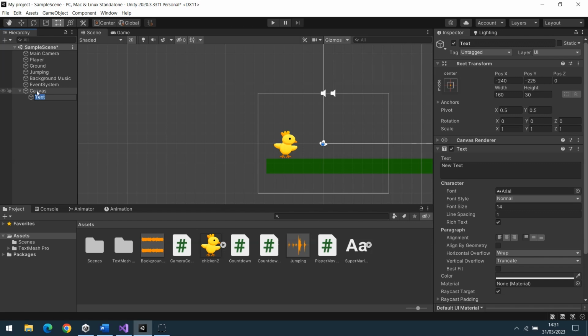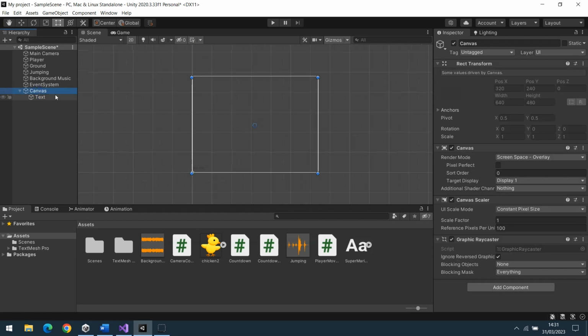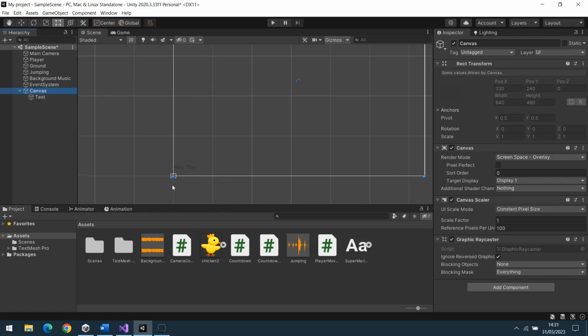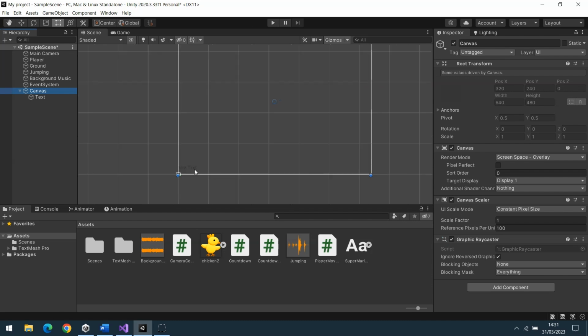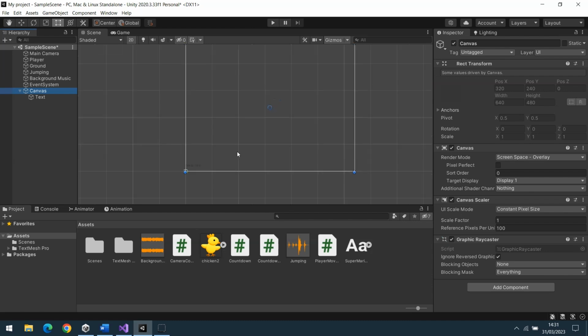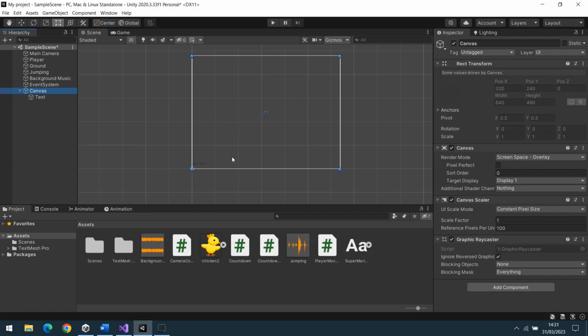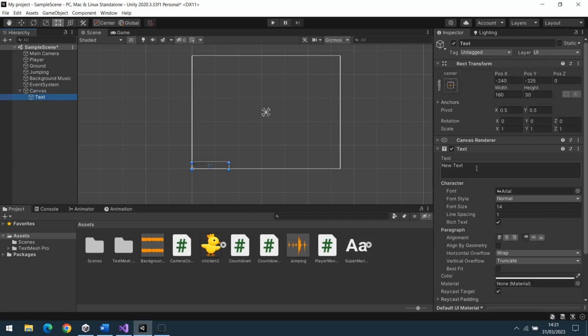But what I'm actually going to do is double click on canvas to zoom out. And you'll see that it has zoomed out a heck of a lot because down in the bottom left is actually the game. And it's got new text there. Now, first thing I'm going to do on the text is just change it so it actually says what I want it to say, time. And I appreciate you can't really see it very well on there.